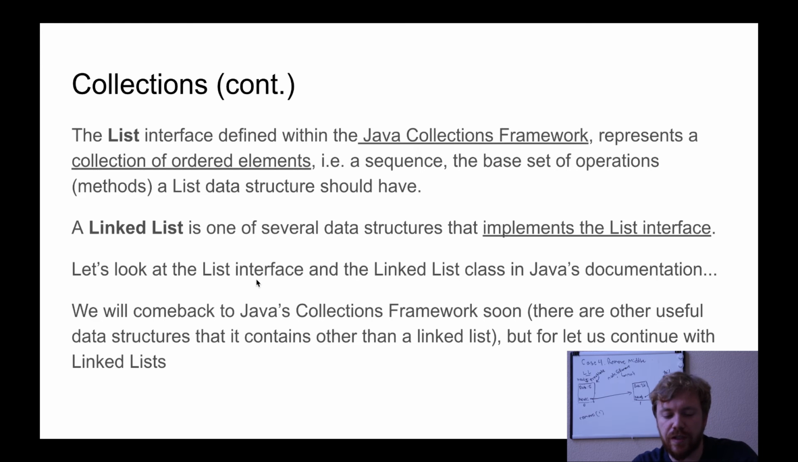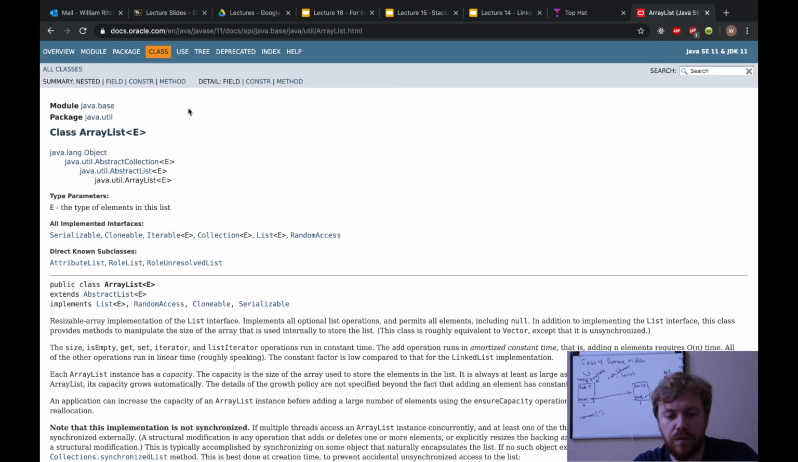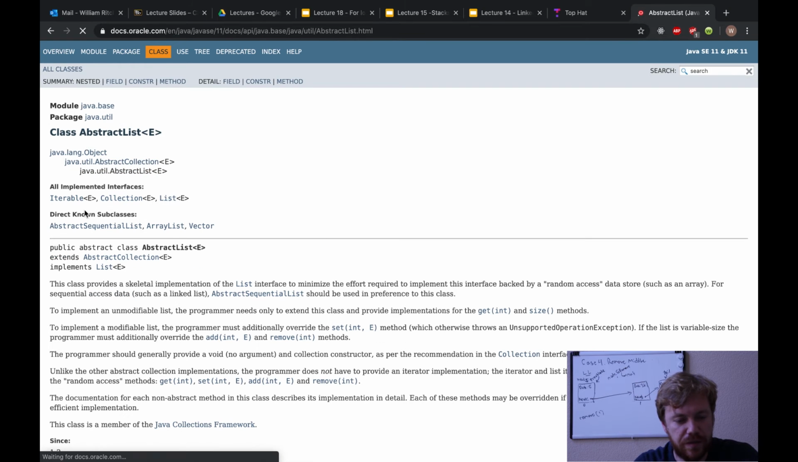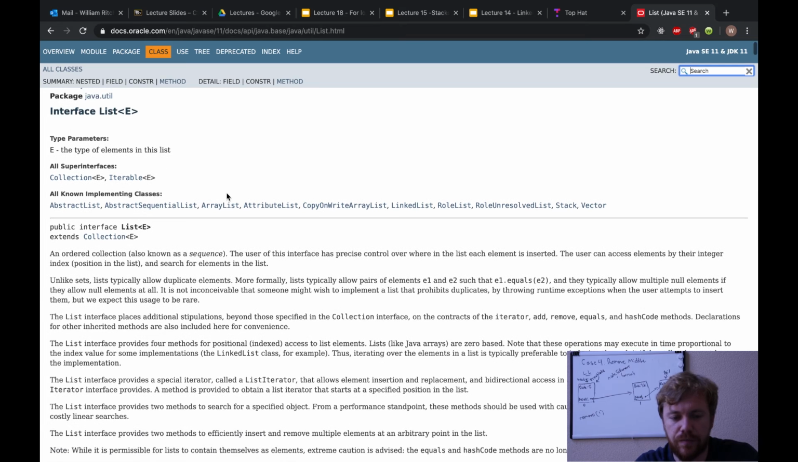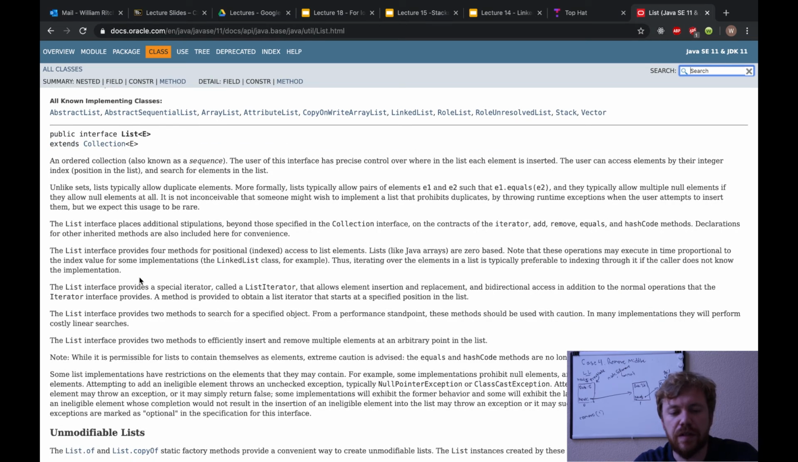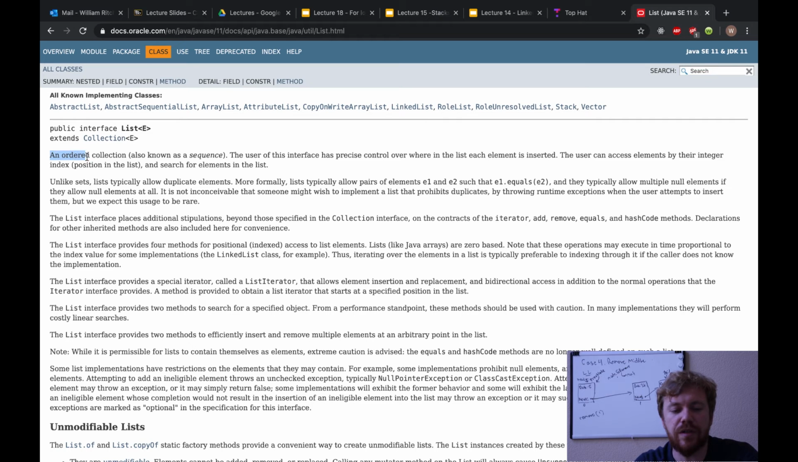So we'll go ahead and look at the list interface real quick. Go back here, go back to abstract list, it should be one of these, here we go, list interface. And in this list interface, you can see here under the description, an ordered collection, also known as a sequence. The user of this interface has precise control over where in the list each element is inserted. The user can access elements by their integer index, or in other words, their position in the list, and search for elements in the list.